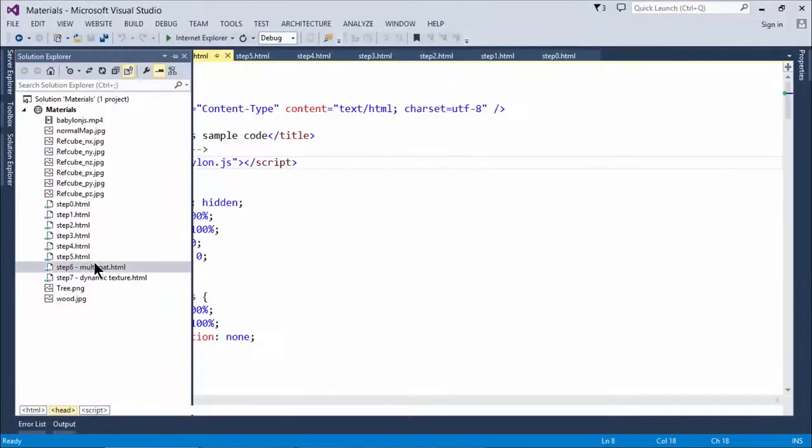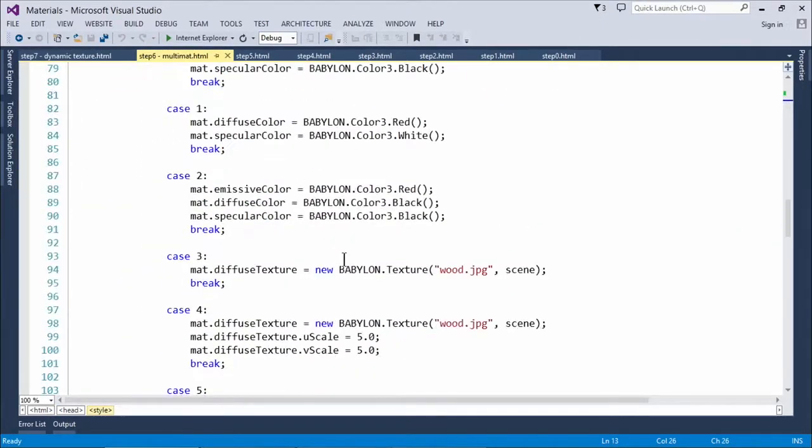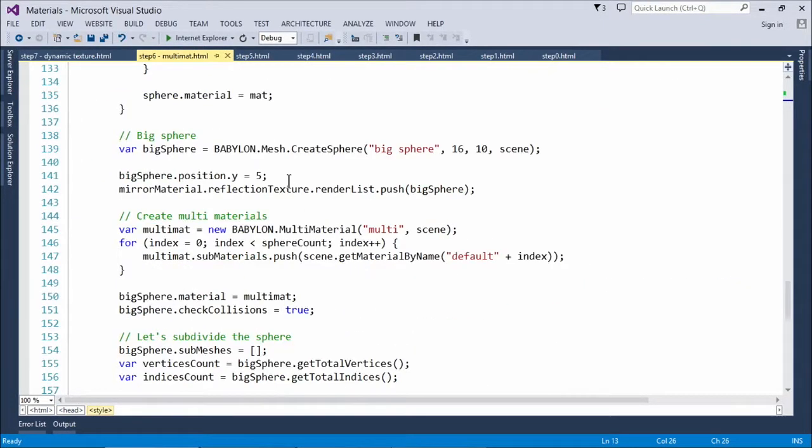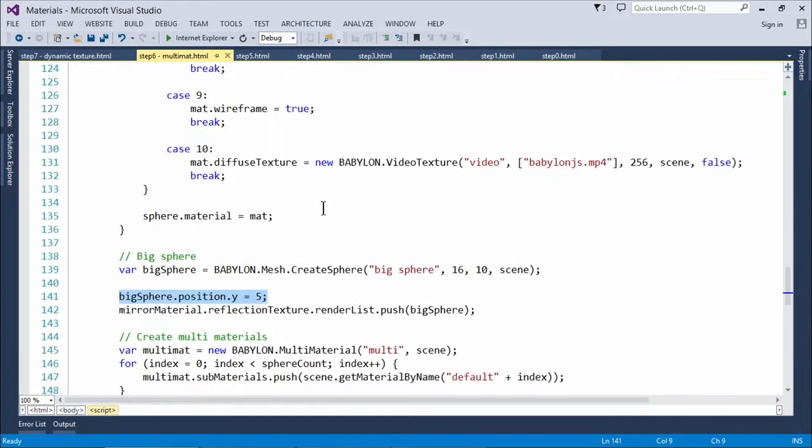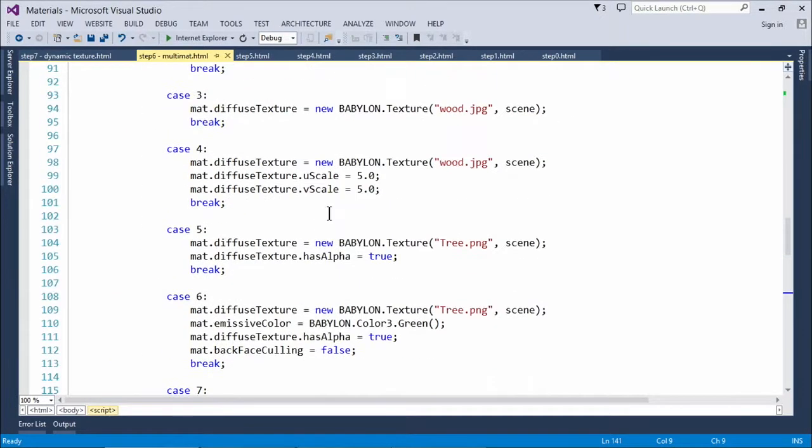How to do that? I have a sample for that. So we have everything we did before. I just want to create a new big sphere, this time with 10 as the diameter. I put that at this specific position. Oh, and I forgot to mention something before. Sorry about that.